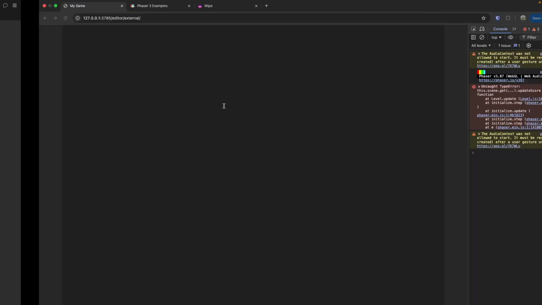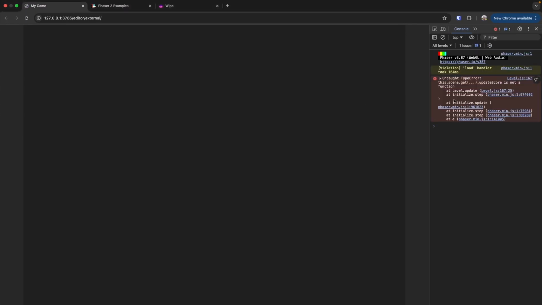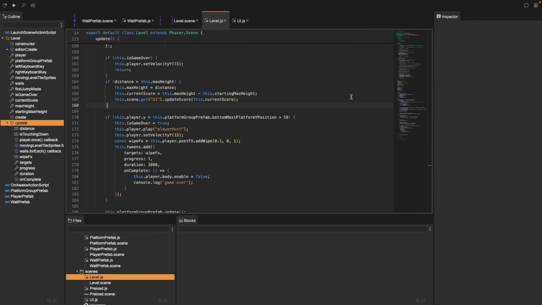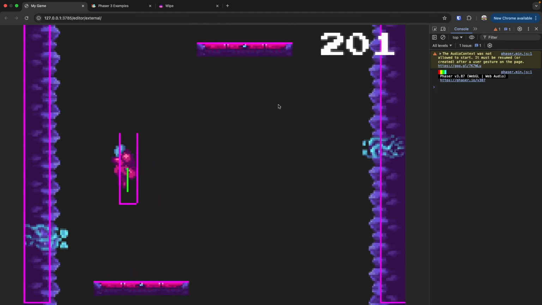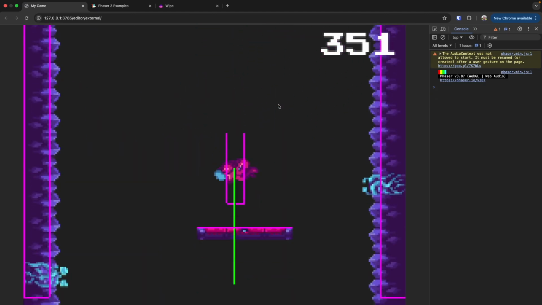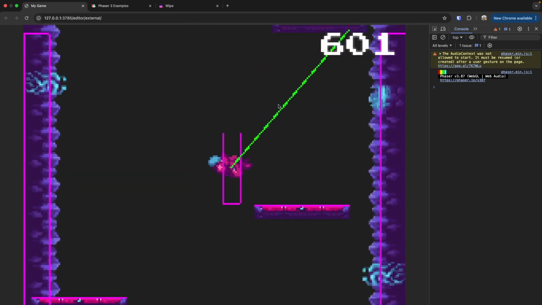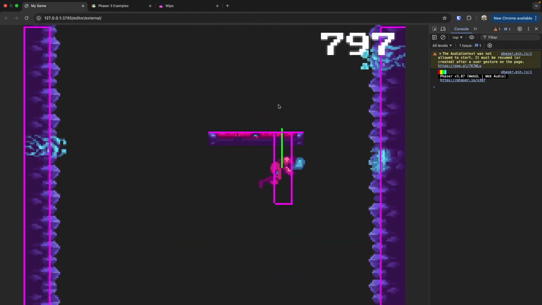All right, so if we save our changes, come back to our browser, and refresh, we'll test. Oh, we have an issue. Yes, we need to call updateScoreText, not updateScore. All right, so now if we come back and test, after we refresh, we'll see that our score doesn't start at 0, so we'll need to fix that. But as our player moves up through our level, we'll see our score being updated in real time.